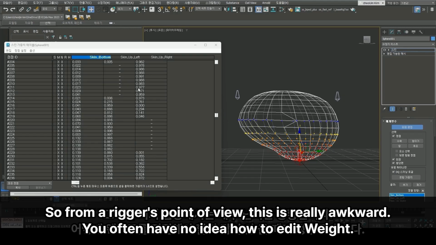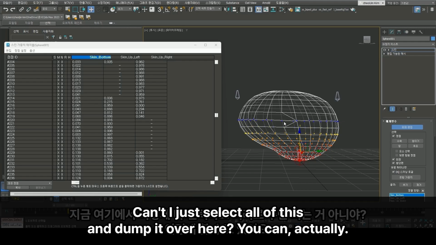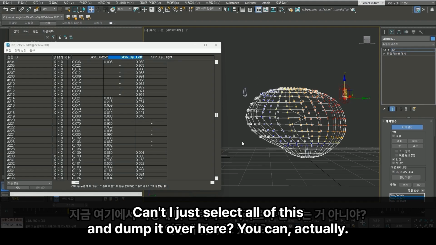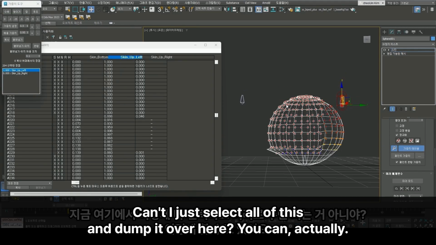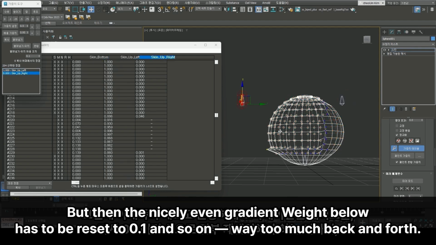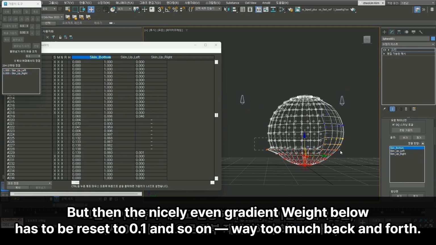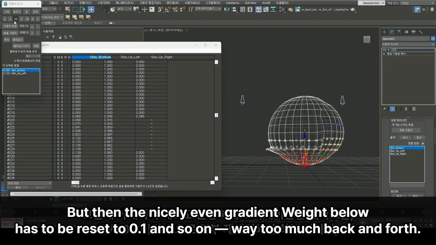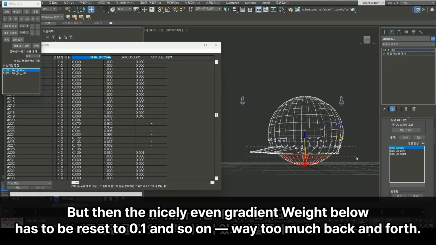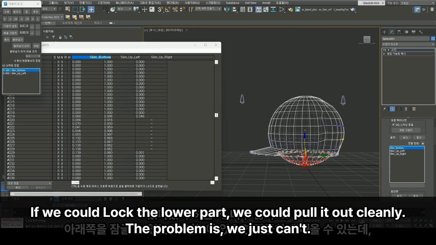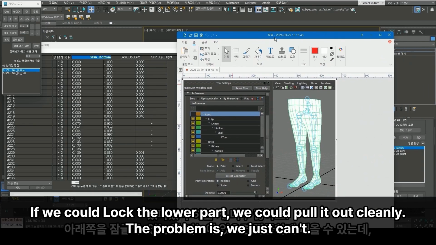So from a rigger's point of view, this is really awkward. You often have no idea how to edit weight. Can't I just select all of this and dump it over here? You can, actually. But then the nicely even gradient weight below has to be reset to 0.1 and so on, way too much back and forth. If we could lock the lower part, we could pull it out cleanly. The problem is, we just can't.